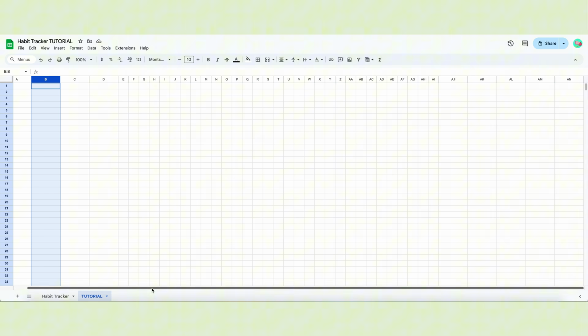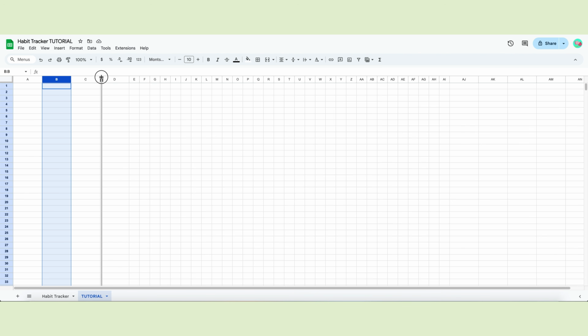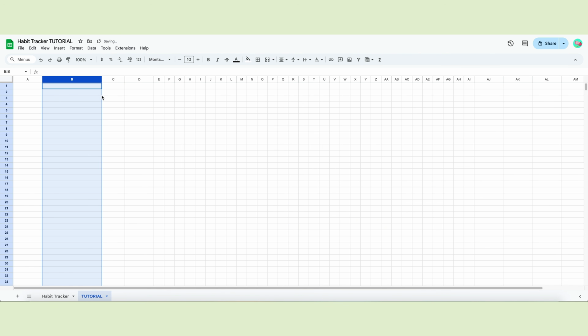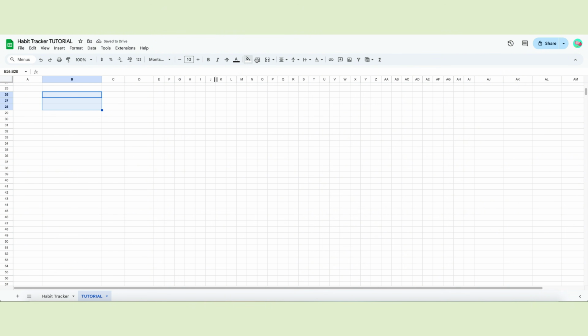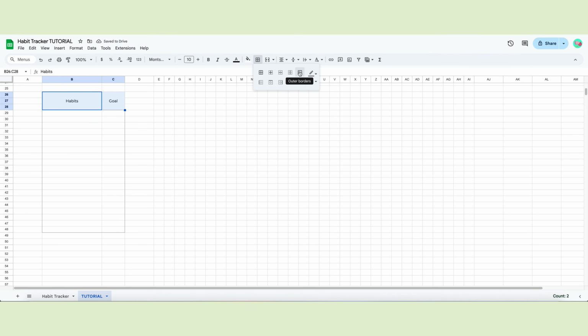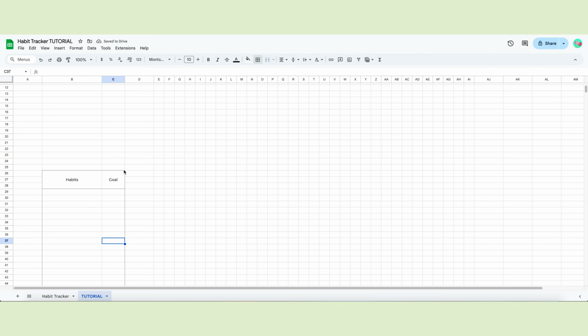Now we make column B bigger to make space for our habits and make column C smaller since it will only hold numbers. Merge cells from B26 up to B28 and write habits. Then merge cells from C26 to C28 and write goal. Count 20 rows below and put some borders around the table. It will be our habits and goals table. You can make it bigger if you like, but remember to adjust the formulas if you do.